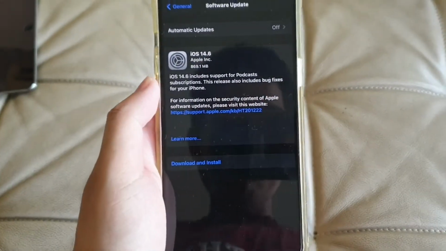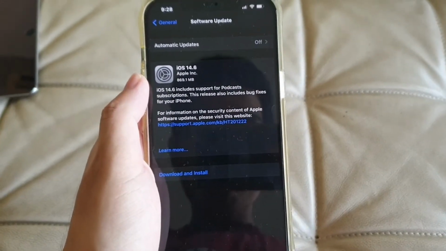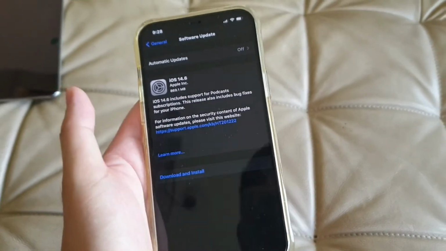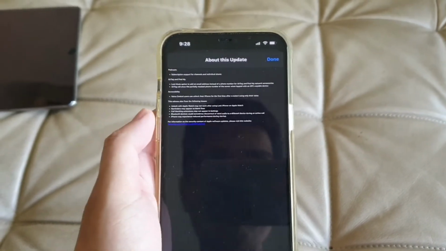So let me show you where the folder of the software is. This is 14.6. You can see it's 869.1 megabytes, and it includes support for podcast subscriptions and also bug fixes on iPhone.